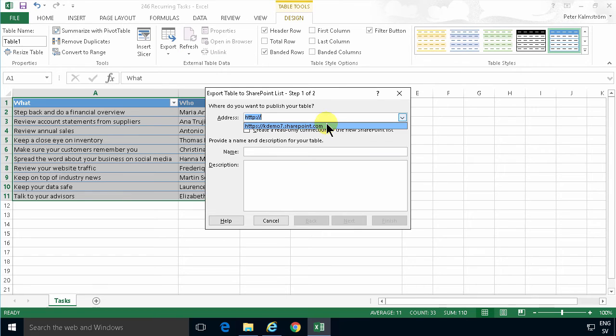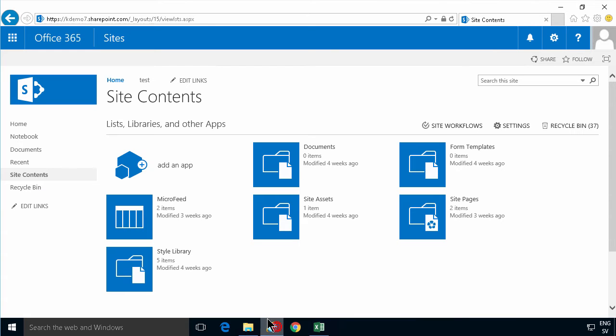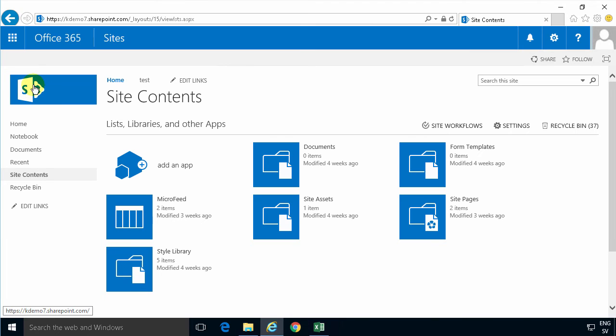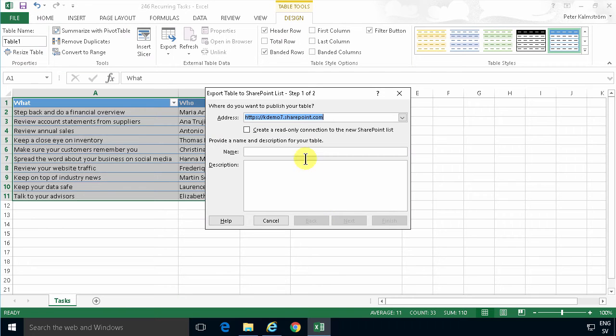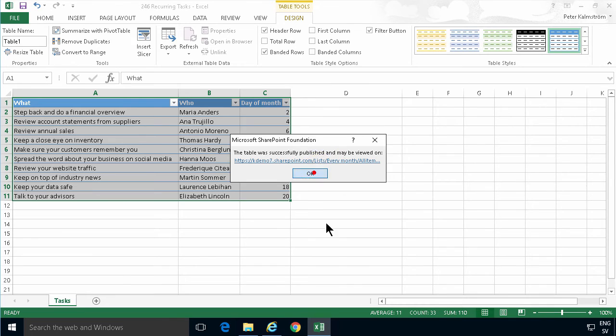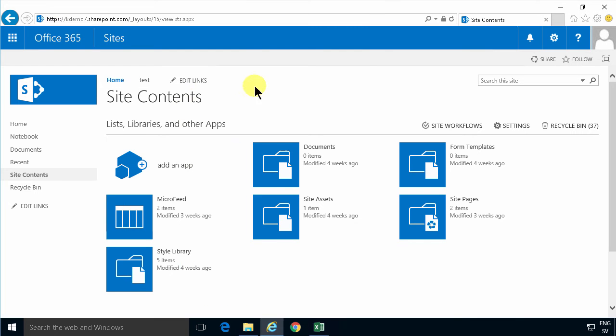And I already have the URL. If I didn't, then I would go into my site and copy the shortcut here on the logo, paste that in there, and call that every month. I don't need a read-only connection for this. Then I'm just going to click next and finish.